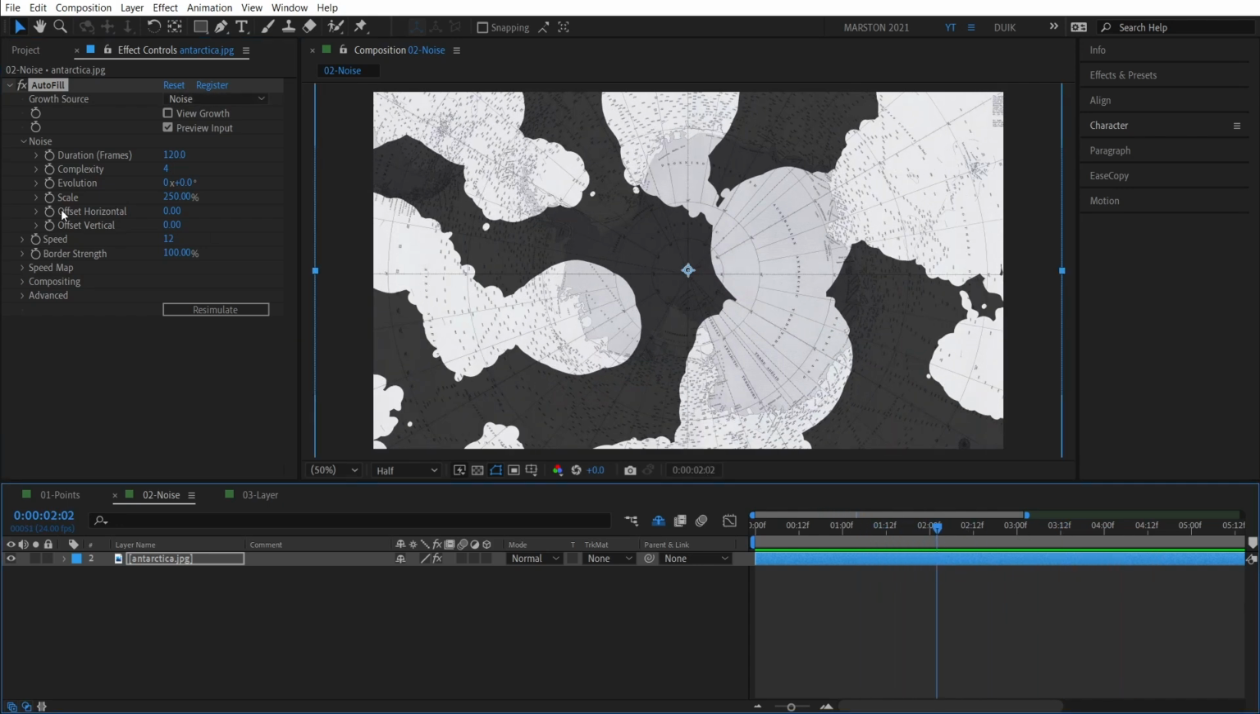And if you're familiar with other noise effects like fractal or turbulent noise, then the controls will look very familiar. There is also a duration in frames for how long you want the animation to take, as well as your speed and border strength. And the other options are the same as in the points mode.